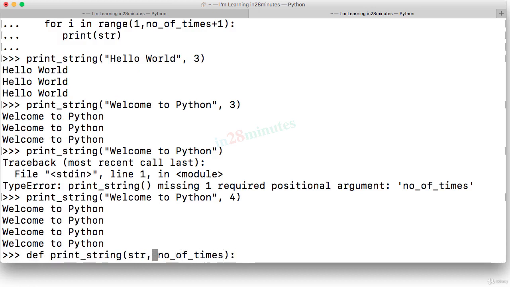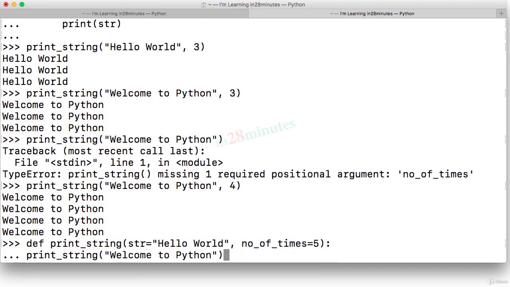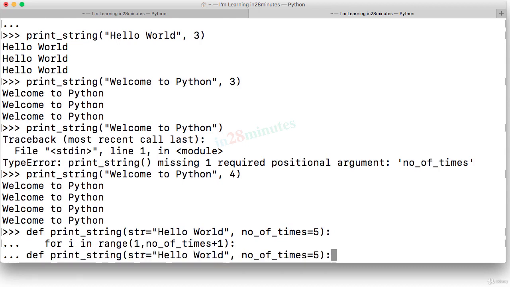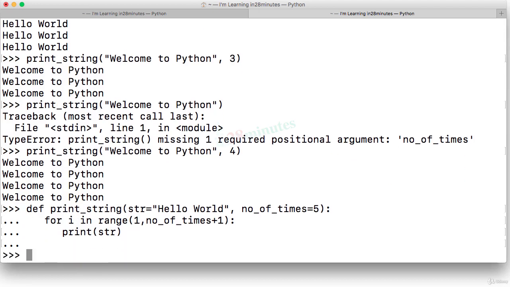How can I define a default value? I can say print string str is equal to hello world. So what we are doing is we are saying str, if somebody is not passing str, then take the hello world. And the other thing is number of times is equal to 5. And now I can define the rest of the method. For i in range 1 to number of times, print str. Be careful of the indentation, 4 spaces, 8 spaces, and that's cool.